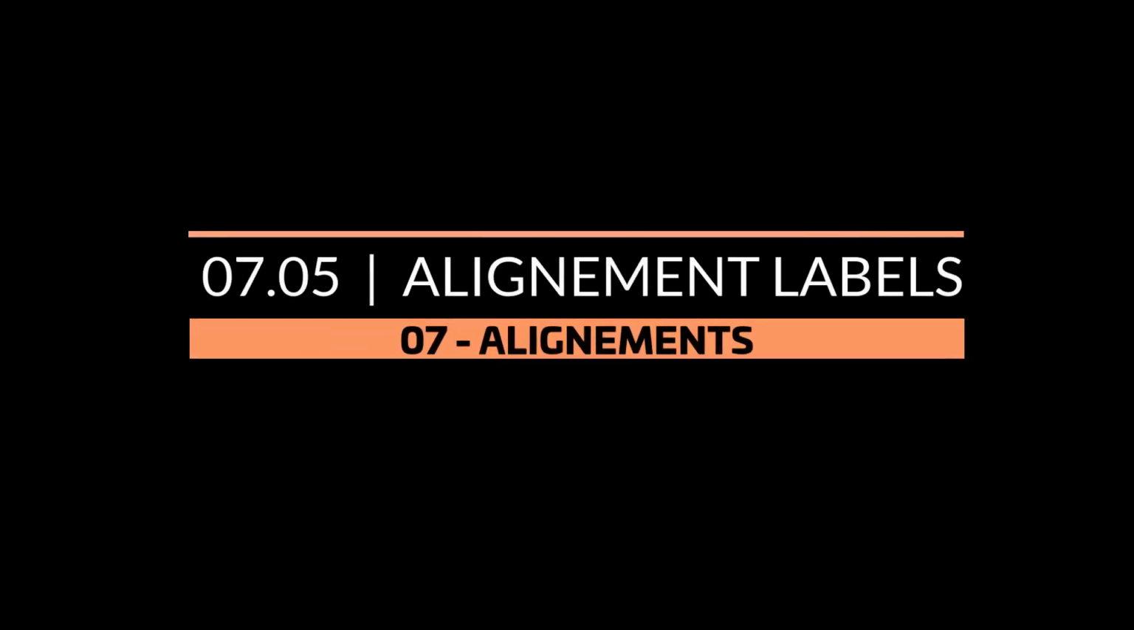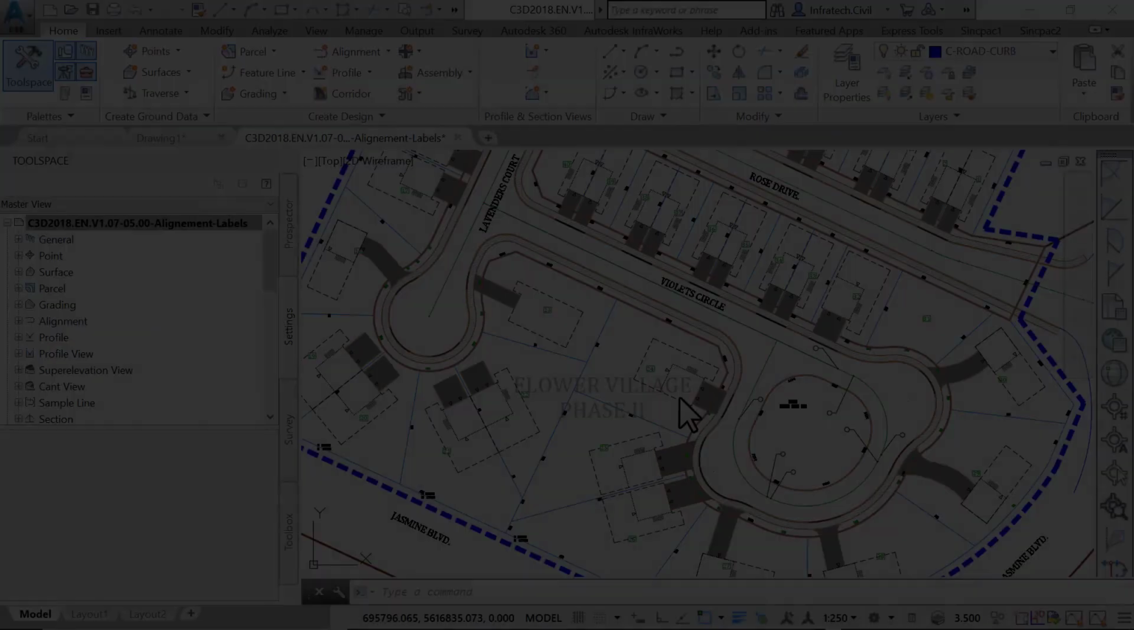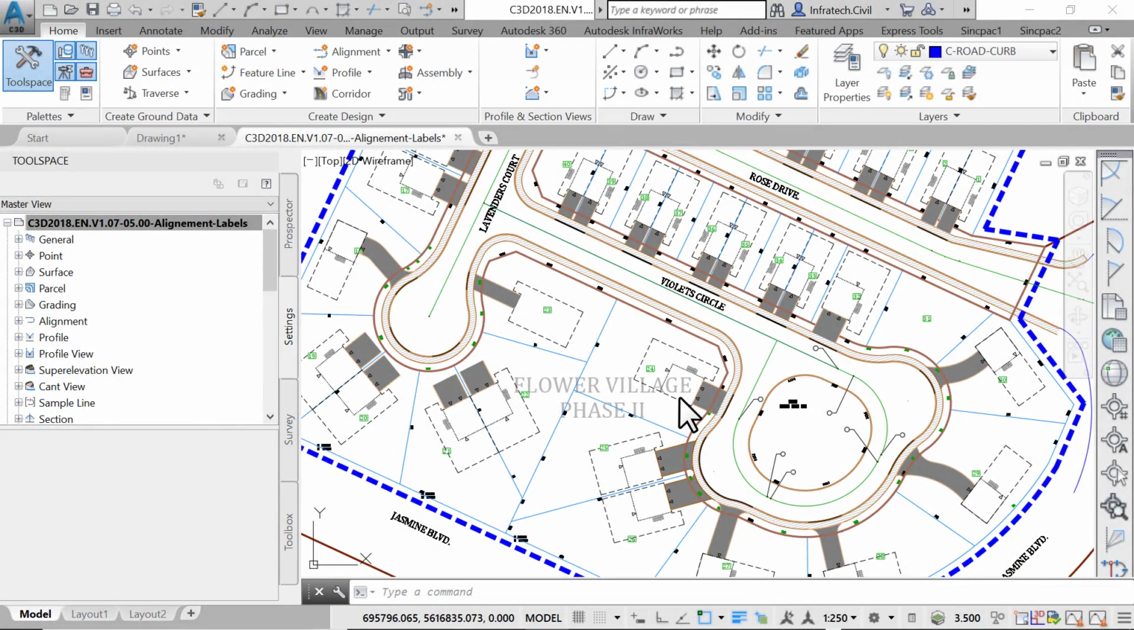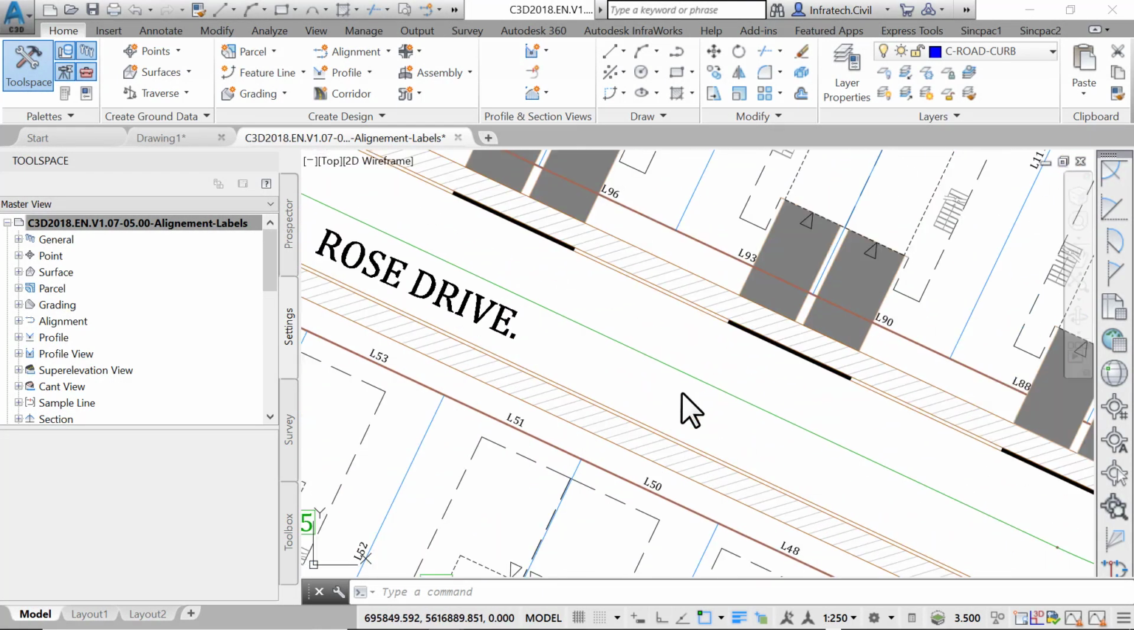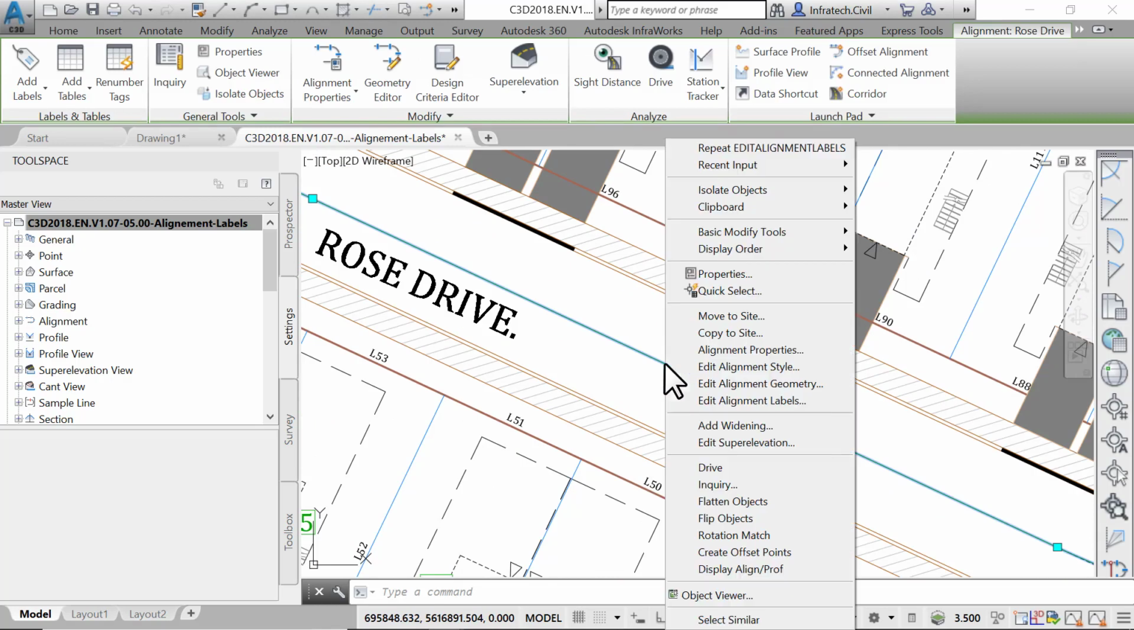Alignment labels. Alignment labels allow us to display information about the alignment. That includes stations, offsets, geometry points, profile elevations, and more. To create an alignment label, first select the alignment, let's say Rose Drive. Then right-click and select Edit Alignment Labels.